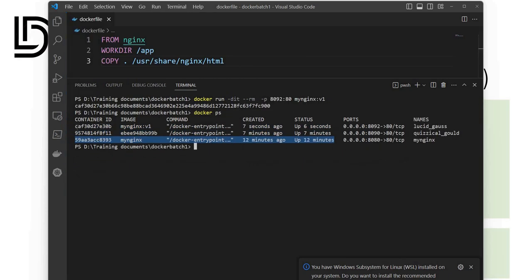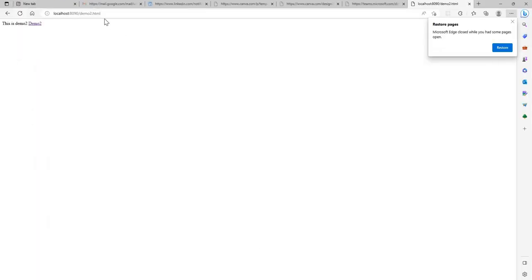You can see very clearly here. This is the container, and this is the container ID that was created just now. It is my nginx, and the port we have mapped is 8092. This is the default name that was created. Now we can go to 8092, demo1, demo2 and demo1.